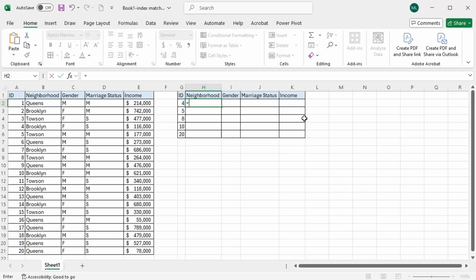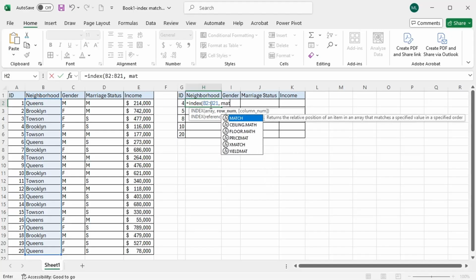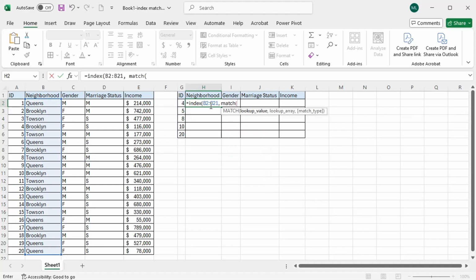So what I could do is type in INDEX, and we can see Excel is telling us what it's going to do. We'll open parentheses, and first is the array. Right now I'm in the neighborhood column, so I'll highlight the neighborhood. The row is going to be, I'm going to write MATCH, because the particular row that I want is based off of whatever this ID number is. So the lookup value is that value 4, okay?